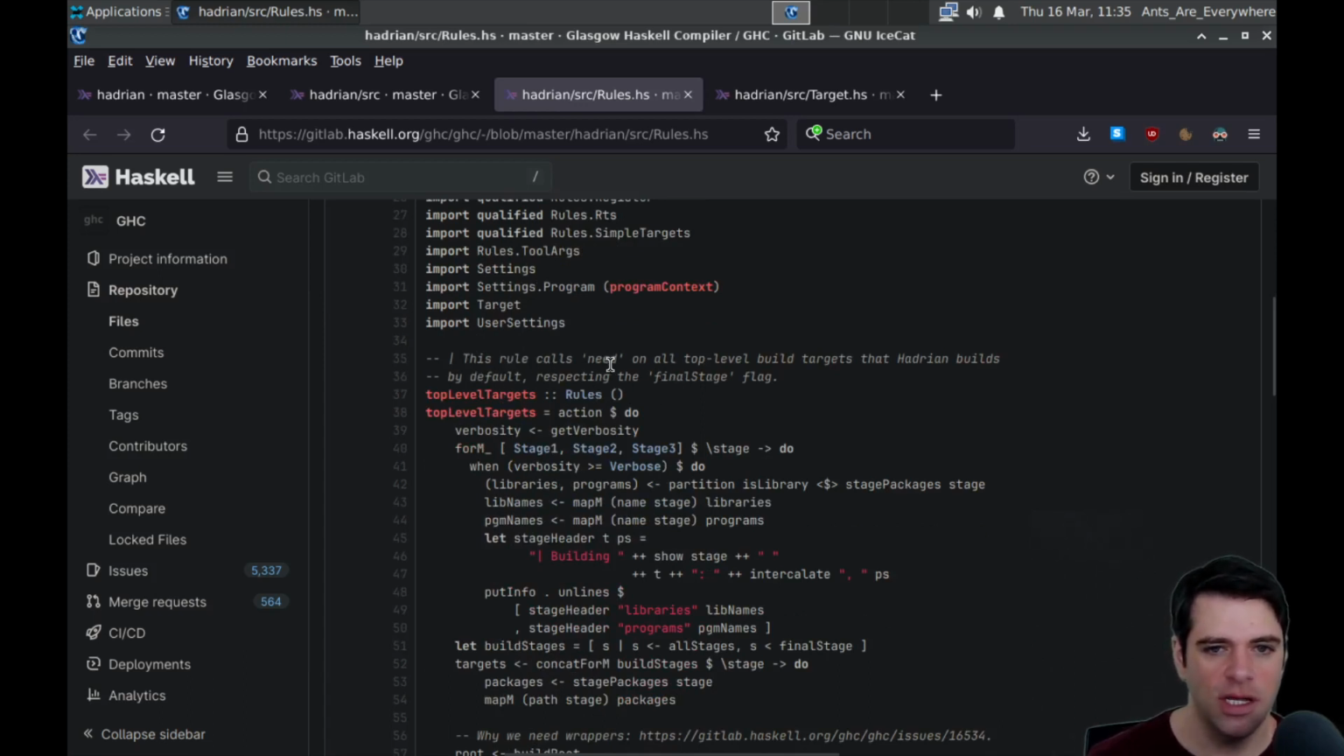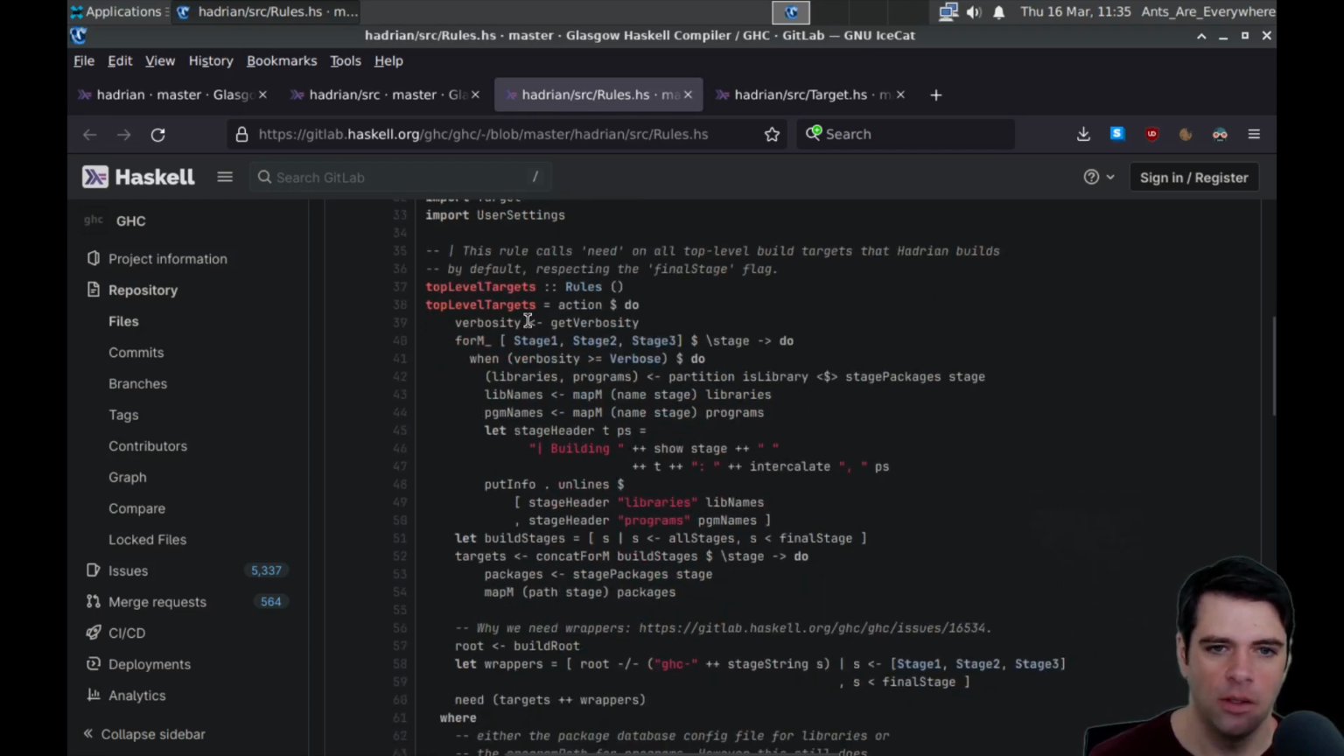This rule calls need on all top level build targets that Hadrian builds by default, respecting the final stage flag. All right. So I'm not sure what need does, but I'm going to guess, since this is the top level rule, it's got to somehow figure out the dependencies of all of its. So if we're at the root, that root has some direct dependencies, and somehow the root, I think, needs to figure out all of its transitive dependencies. And so maybe that's what need is. So need, I'm going to guess, is going to return a list of things that a package needs.